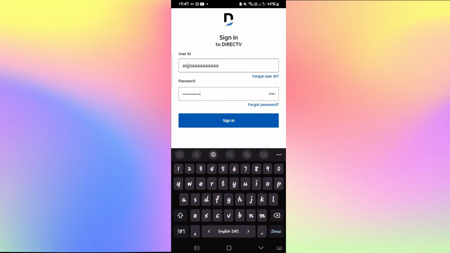In case you have forgotten your user ID or your password, you can click on the Forgot User ID or the Forgot Password button and you will be allowed to reset your credentials.